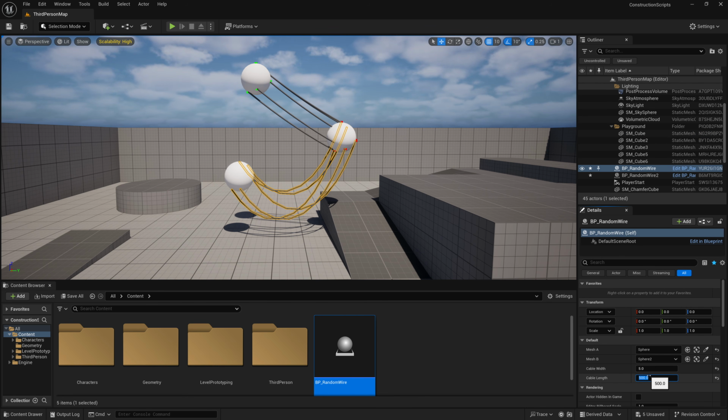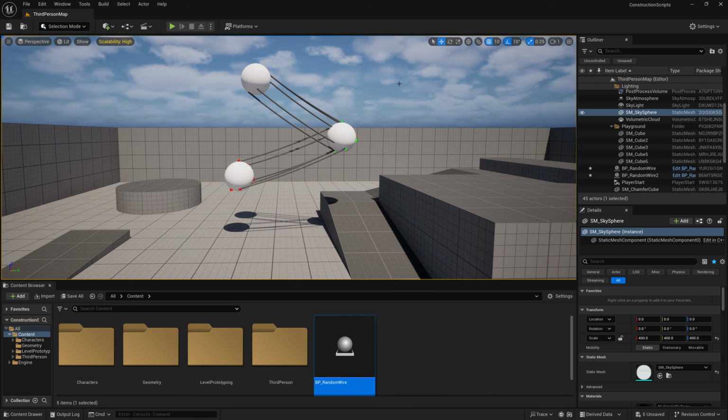So pretty cool, pretty easy to create, and probably gives you a bunch of ideas for making something even more complex.